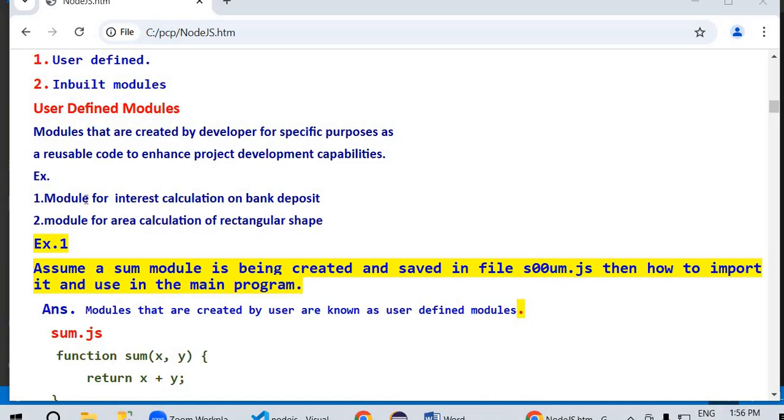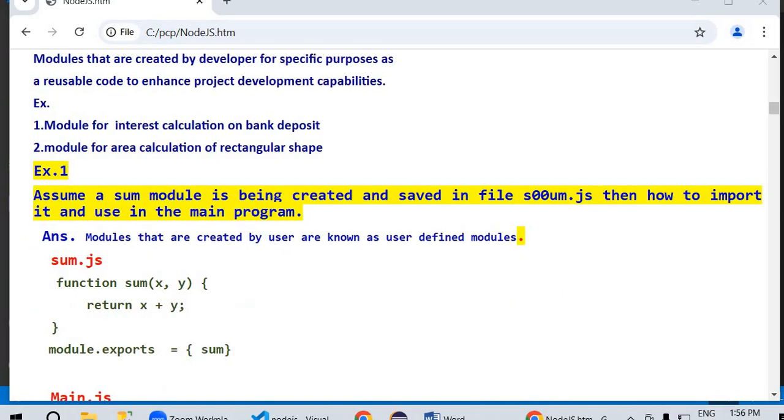So modules can be of any type. Any type of module you can create here: modules for interest calculation on bank deposits, modules for area calculation of a rectangular shape, a module for finding volume, a module for doing any kind of calculation. So here you need to define those modules, meaning those functions, and with the help of those functions you can save your time when there are quick requirements.